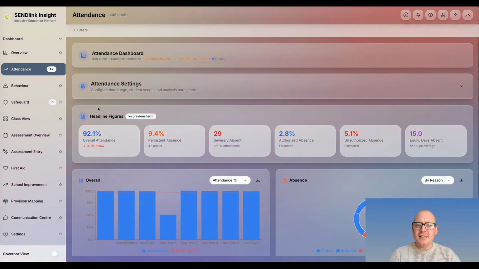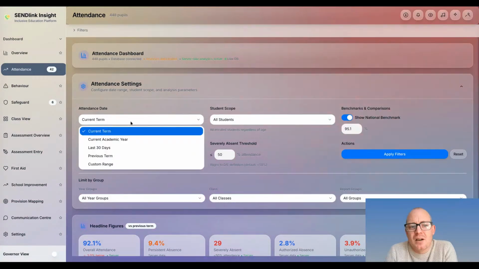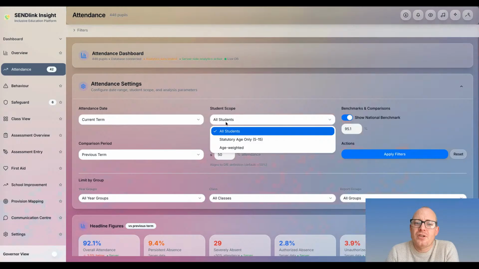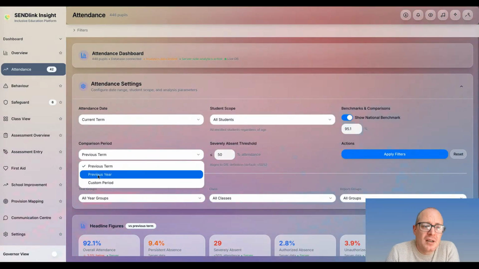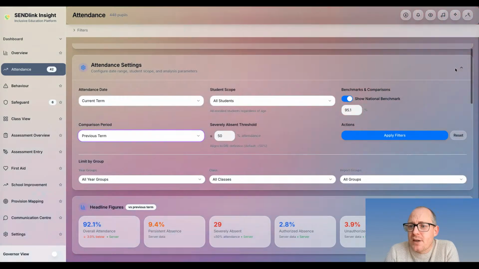Next, we've got attendance. So like you'd expect with any dashboard, you can change the attendance settings. So the current term, current year, last 30 days, or set it to whatever you want. Same for the student scope. You can have its statutory age only. All of this is editable by senior leaders as well. Comparison period, whether on previous term, previous year, or custom period. And obviously that will change all of the information just down below.